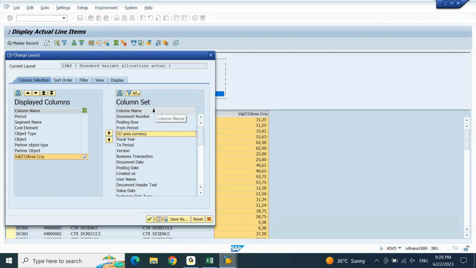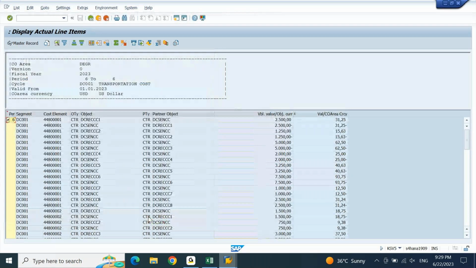Let me sort this. Let's go to value. You have value in object currency. Select this value in object currency, move it here, continue. Here also, you are able to see the INR now, your original currency.